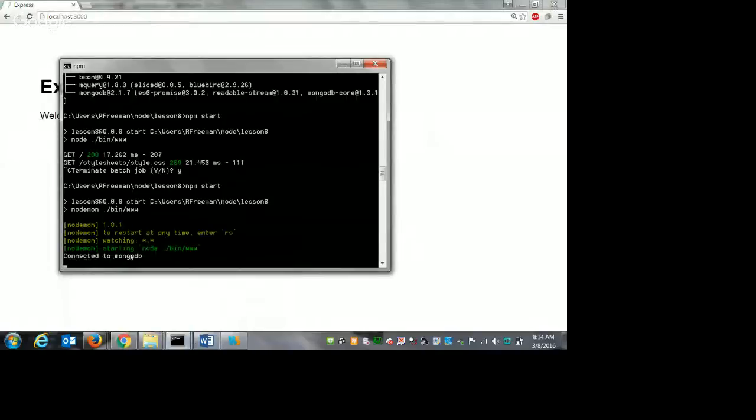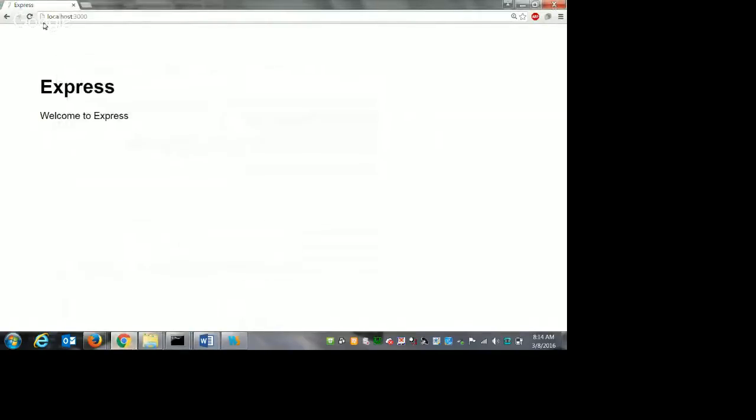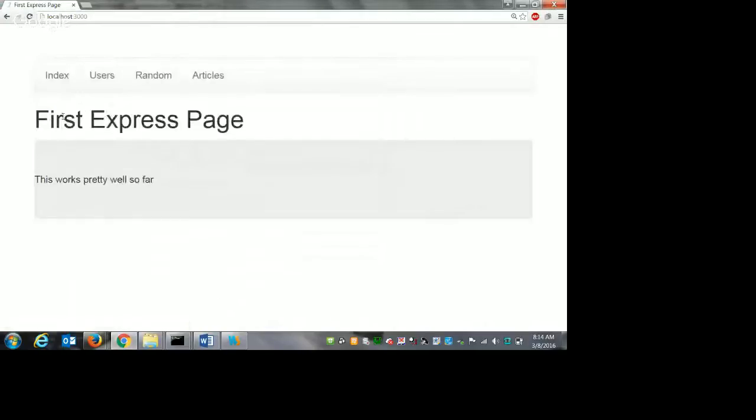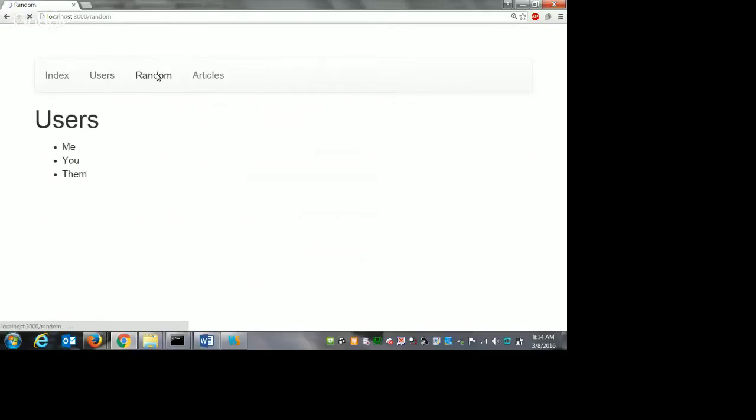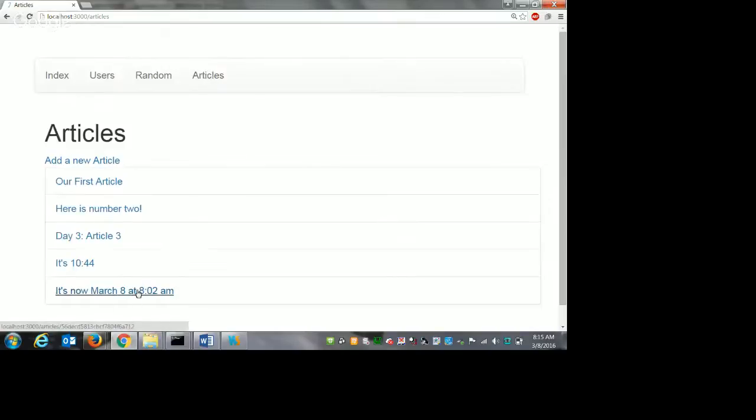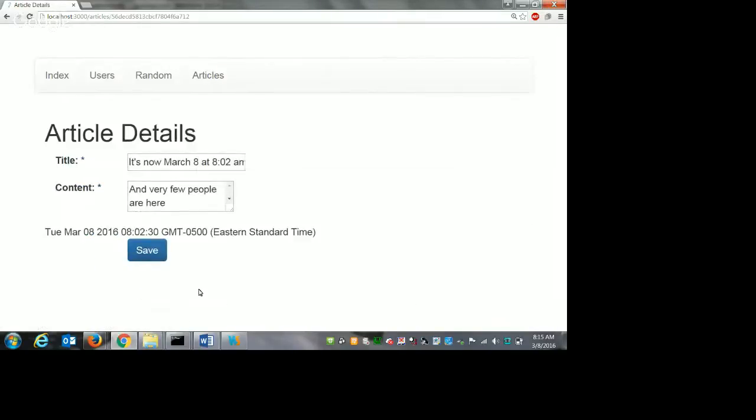My console is logged that I'm connected to MongoDB. So now if I refresh, this should be an exact duplicate of our lesson 7 application. Right? I have these pages we did back in lesson 5, and then the articles connect in my local database. So we're basically back to where we left off, just with a new application, but it's the exact replica of the previous one.